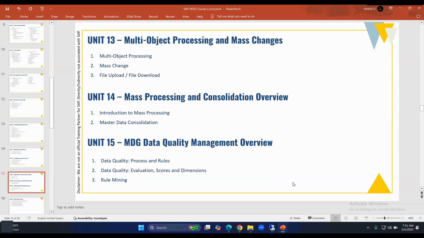We also have mass operations. In our backend we have certain T-codes for that, and in the same way here we can perform mass operations on multiple master data objects at a time. For that we have various mechanisms. One is multi-object processing, second is mass change, third is file upload and file download. We will see all those things.